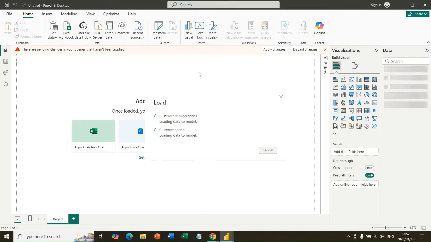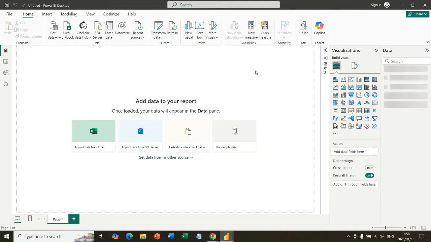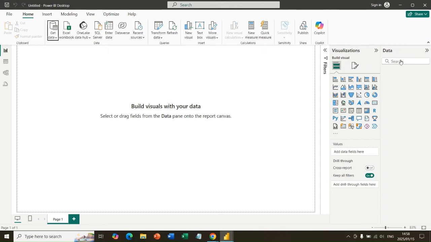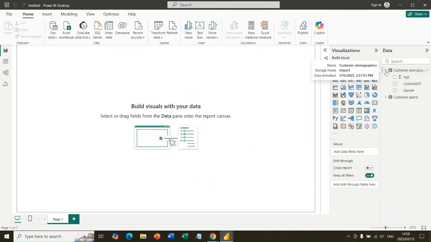It's almost there. And now it's loaded our data. As it said, 200 rows loaded. As you can see here, this data pane is actually loading to show that the data is there. There we go. Those are the two tables that are now showing within our data. You can open them up. As you can see here, there are age, customer ID, gender, as well as monthly spend and customer ID on the other table.